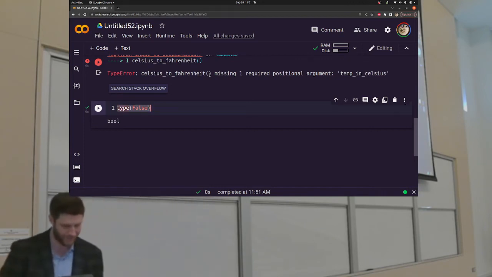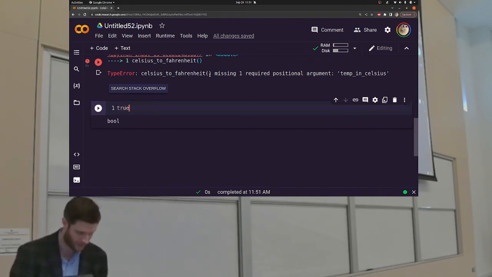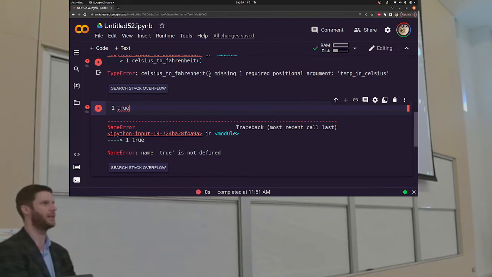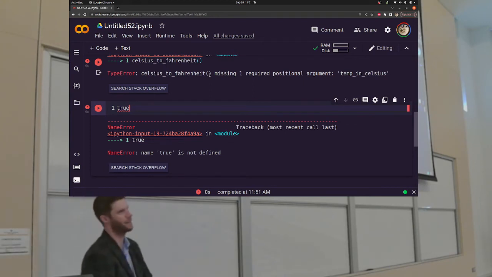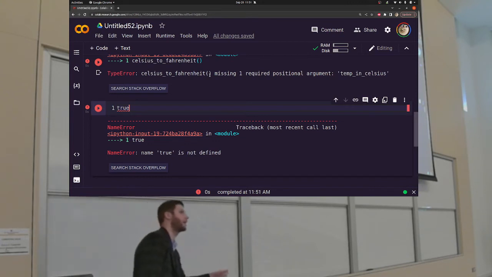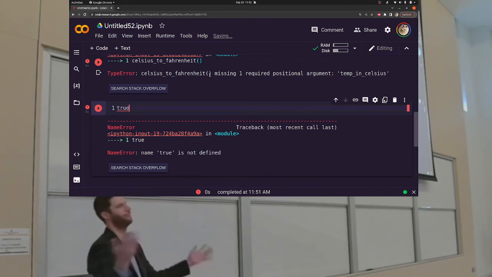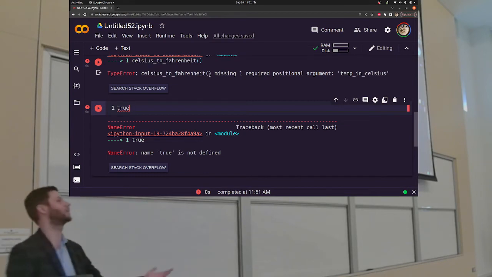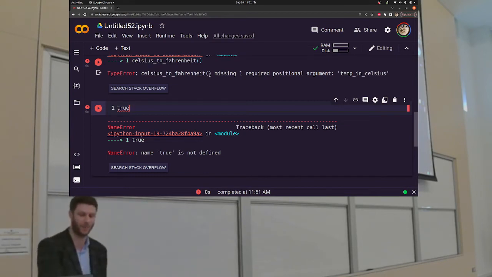If you ever see something like this, and it says true is not defined, yes, it is. It's got to be uppercase. This is kind of annoying because in some programming languages, it's got to be lowercase, and in some, it's got to be uppercase. Deal with it. In Python, it's uppercase. Long story short, if you ever see something like this and you're like, but it's true, it's a Boolean, chances are it just needs to be uppercase.